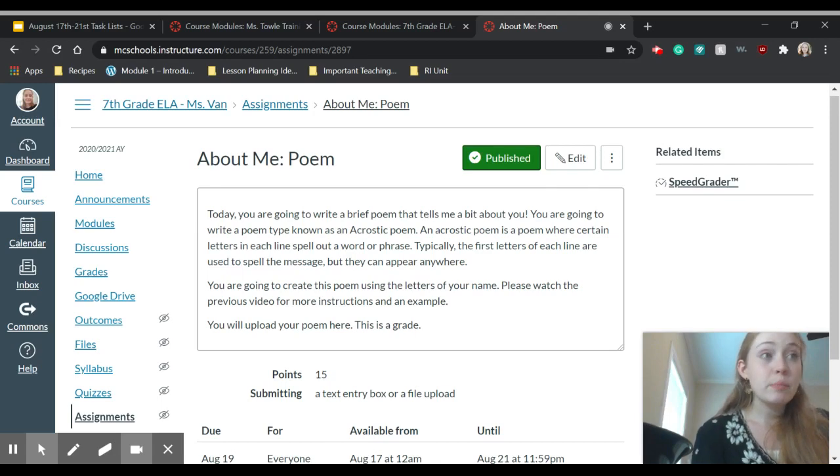Like I mentioned, this is a poem that's going to be about you, but it's in a specific form that's known as an acrostic type of poem. An acrostic poem is a poem where certain letters in each line spell out a word or phrase. Typically, the first letters are the ones that you're going to use to spell out the other words that you're going to include in your poem. And don't worry, I'm going to give you an example of what this looks like. But you're going to use the letters of your name to create this poem. Okay, so let me show you one that I did for my name.